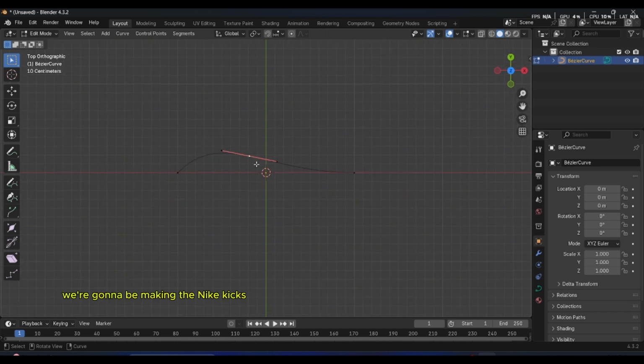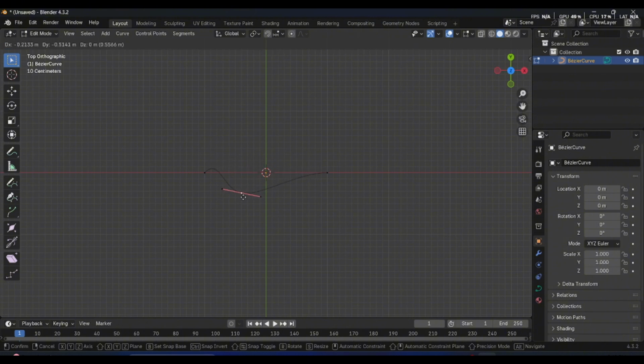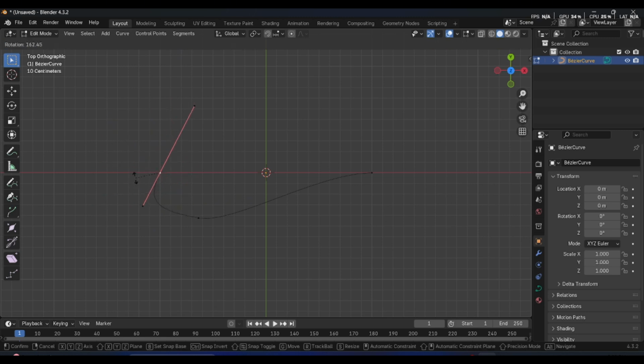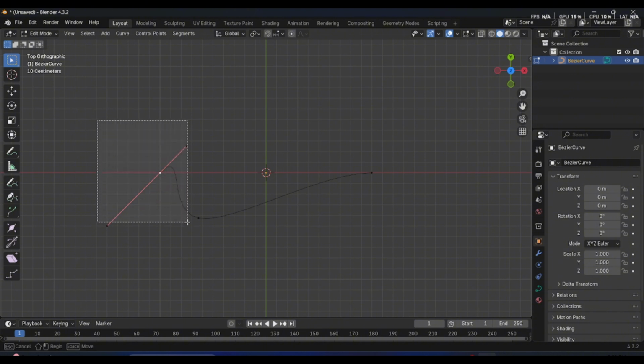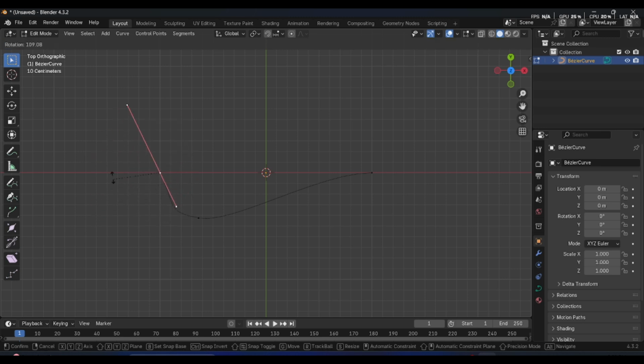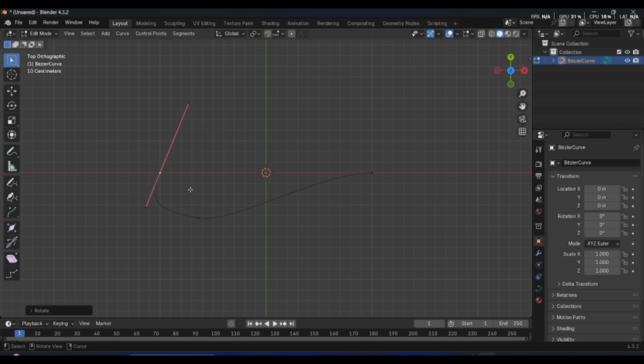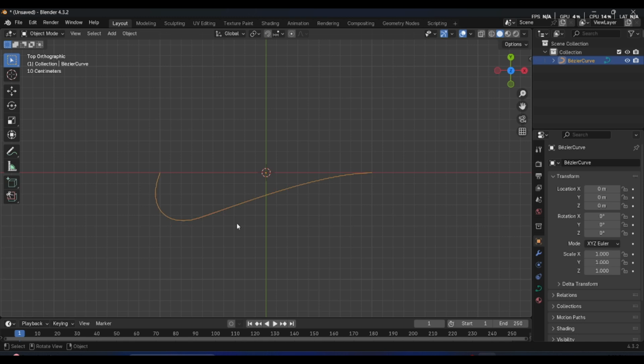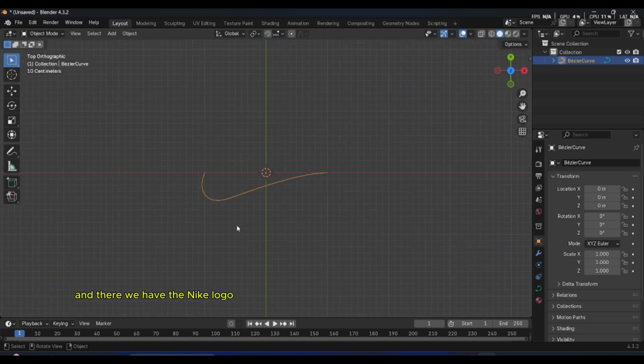We're going to be making the Nike pick. Nike sign, and there we have the Nike logo.